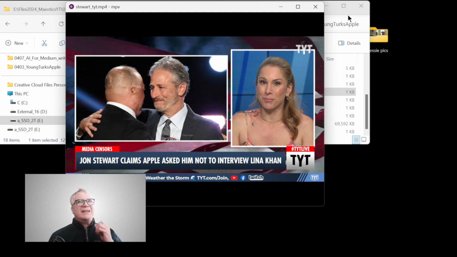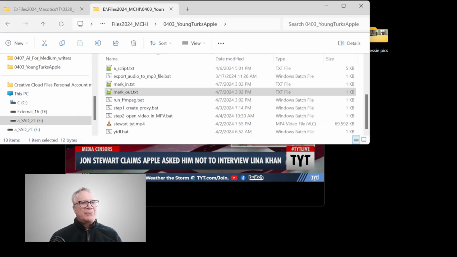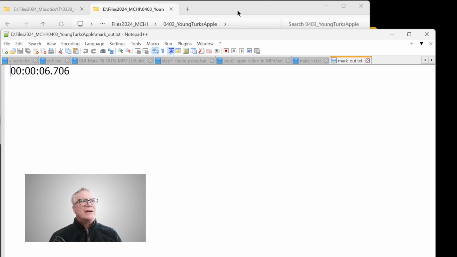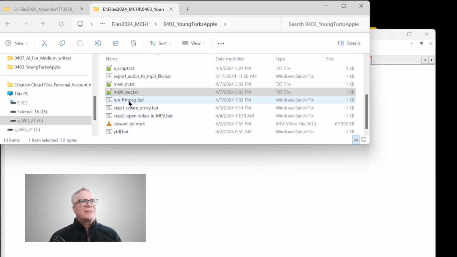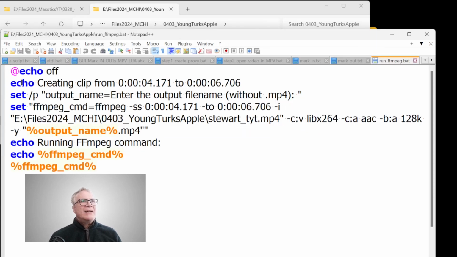Batch file created. If we open up this batch file, what it does is create this run FFmpeg, and you see it's going to say generate clip from 4 to 6, so I remember what I did. Enter the output file name without MP3. This is for the name of the file. And then it says FFmpeg: just take out the time code between this and save it, where this is the input file and this is the output file.